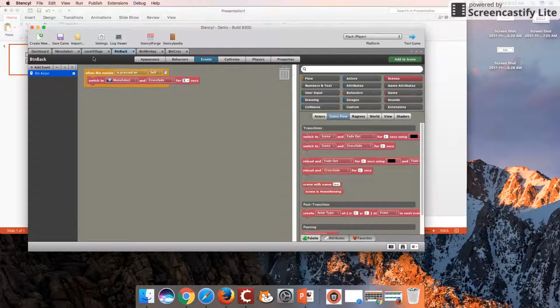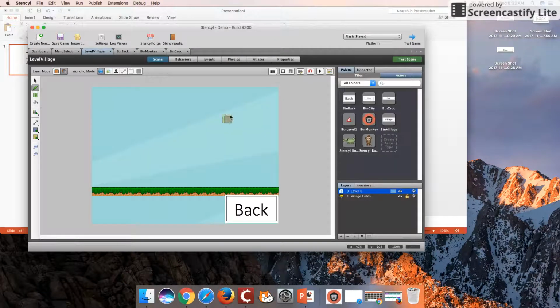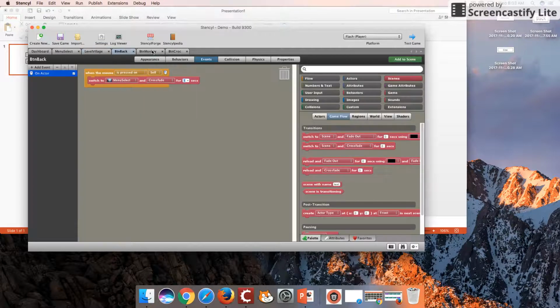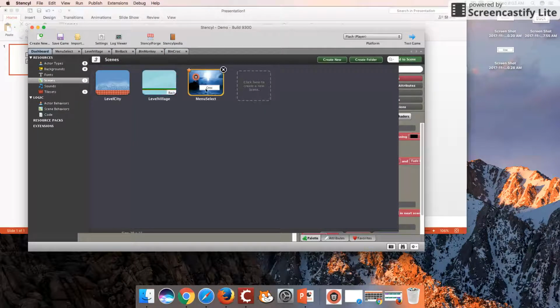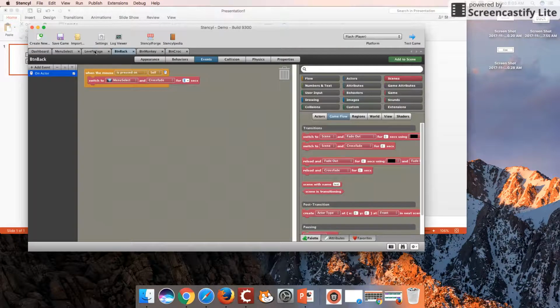You might be thinking, what's going on with the back button here? So the back button was set up just like our monkey and crocodile buttons, except when we push on the back button, it goes to the menu select scene, and these ones go to the level village scene. So really, it's actually just moving back and forth between level village and menu select.